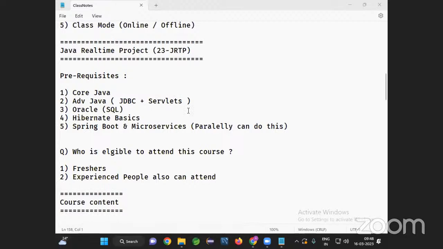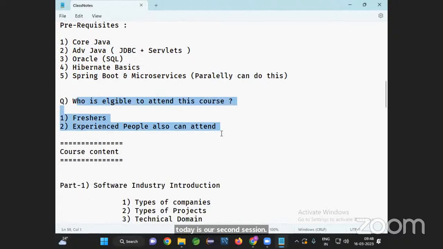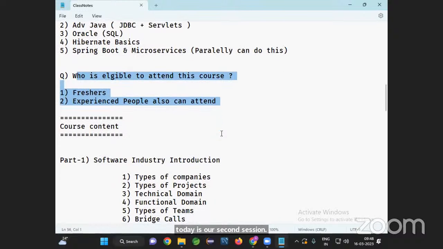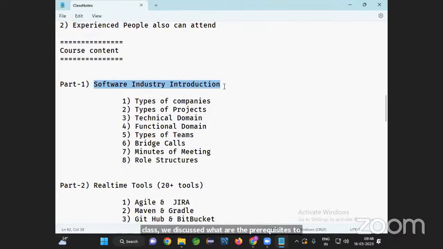Hi guys, welcome to Java Real-Time Project. Today is our second session. In yesterday's class, we discussed the prerequisites to attend this Java Real-Time Project training, who is eligible to attend this course, what our course content is, and what you are going to learn from this project training.